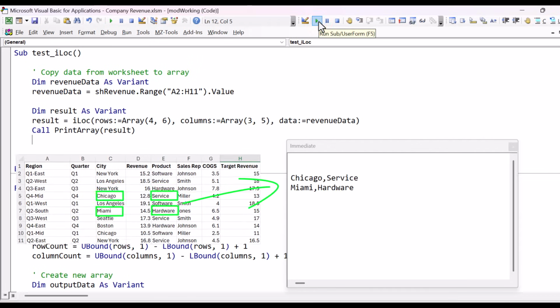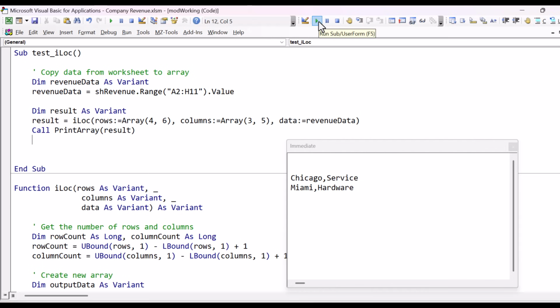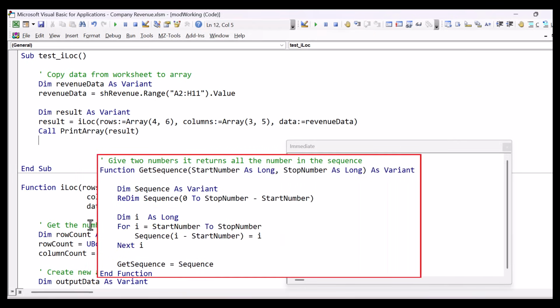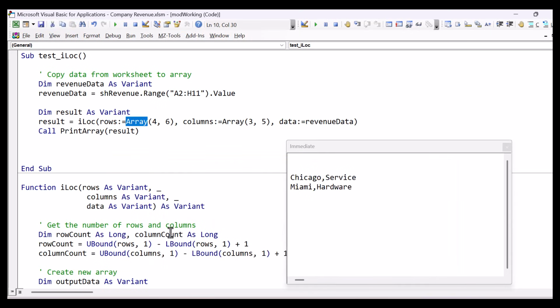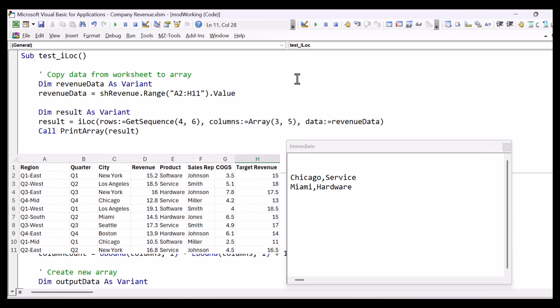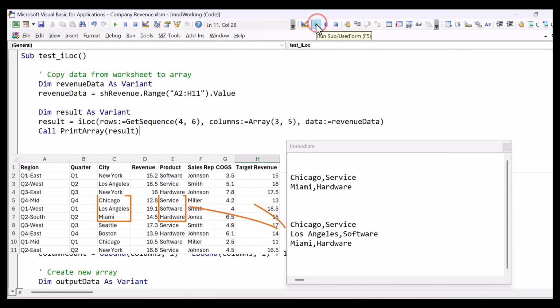If we want to handle a sequence of rows, then we can create a custom getSequence function that returns a sequence of numbers. And we use it by replacing the array function with the getSequence function in our call to iloc. When we run it, you can see that it gave us data from rows 4, 5 and 6.